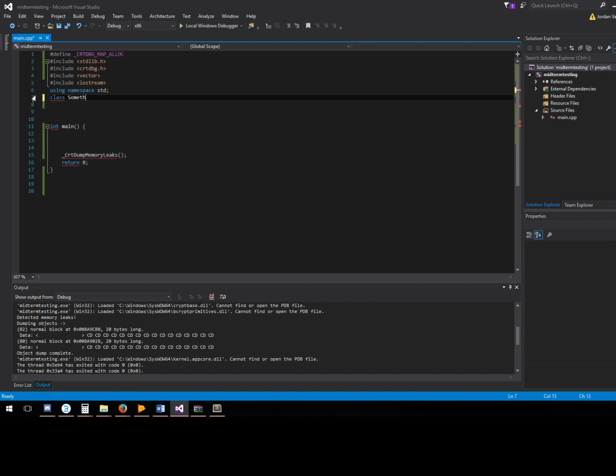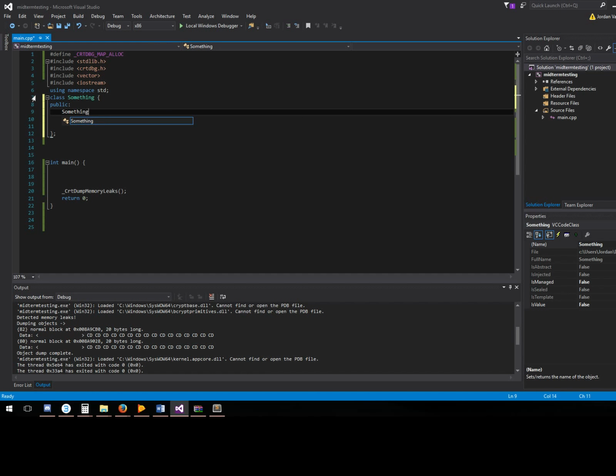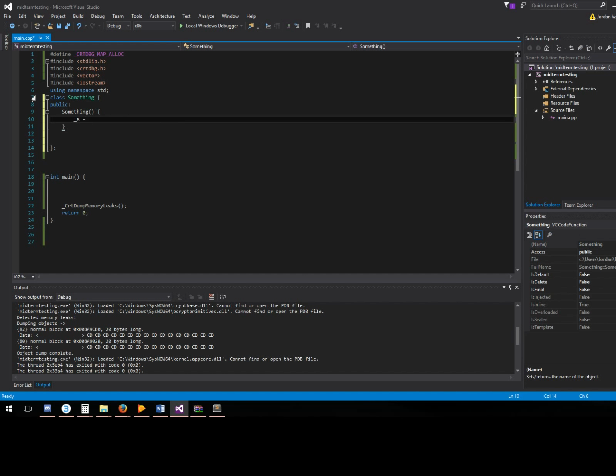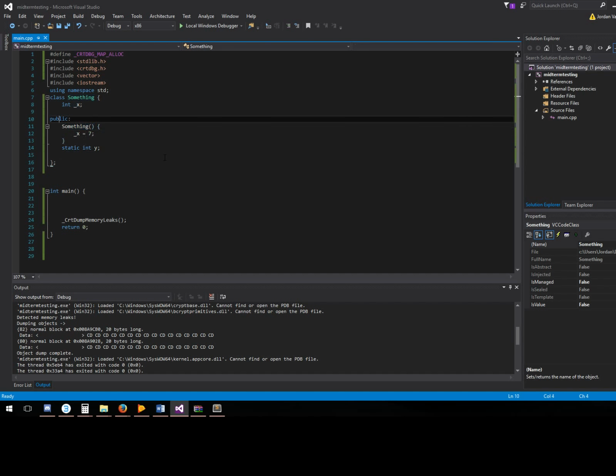Okay, class Something. Good old Something. And we'll say it's got some public int _x equal to 7. Then we say some static thing here. Static int, let's call it y. So now we have some static int y, right? This exists in the class Something, not in the objects of Something. This one is non-static, so there's a different version of x for every single time we create a Something.